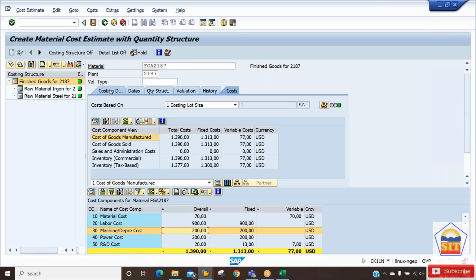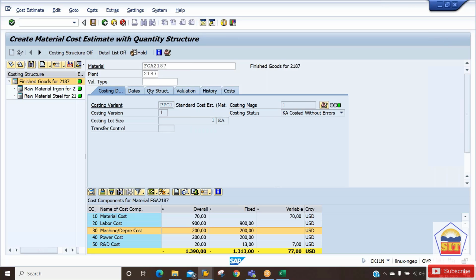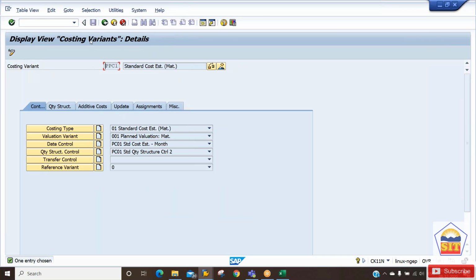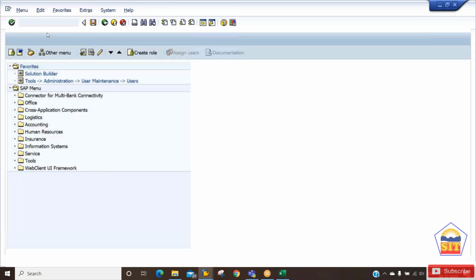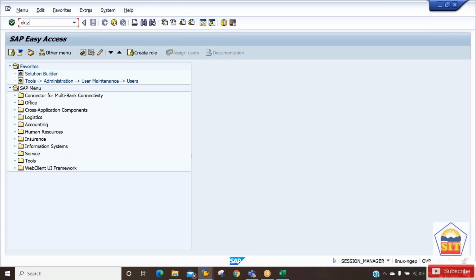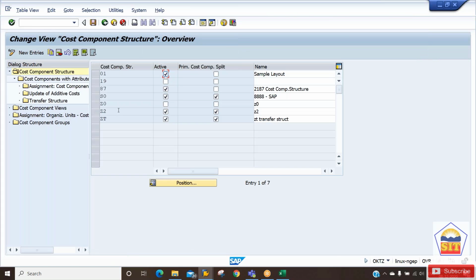We can go to the variant. This is the variant we are using. Click on the variant. We have it under the cost component structure. In order to see that cost component structure, we can go to the transaction code OKTZ. So my cost component structure, this is the 87 number structure we have.